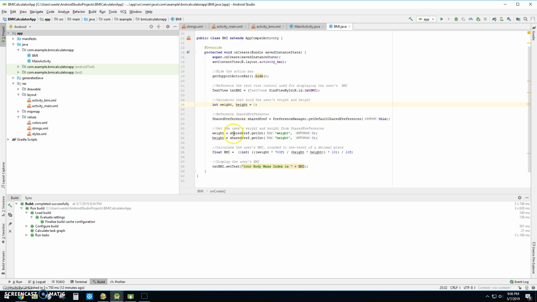Now we're going to get the user's weight and height from shared preferences, and then we're going to calculate the user's BMI using those values. And this is actually going to be a float rounded to 1 decimal place. It's been a while since I'd actually done this, so I had to think about it for a minute when I was writing this line, like how that's done.